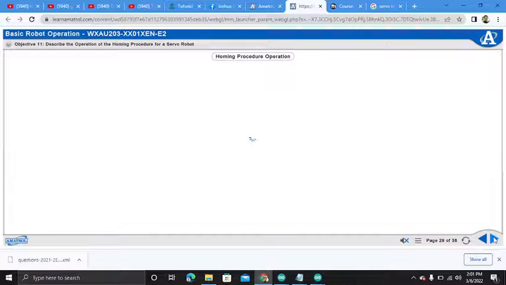So this is the homing sequence that the robot must do. The waist is the last one to do its sequence. So shoulder, elbow, wrist roll, wrist pitch, and the last one is waist. So that's the proper movement of our robotic arm.